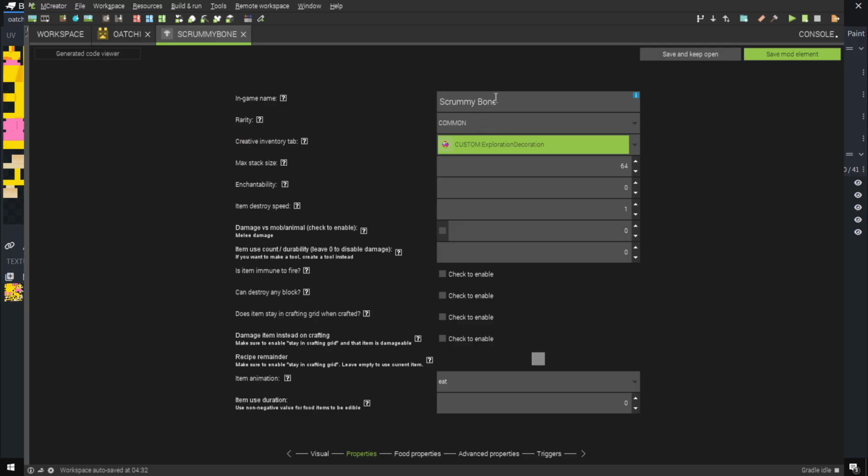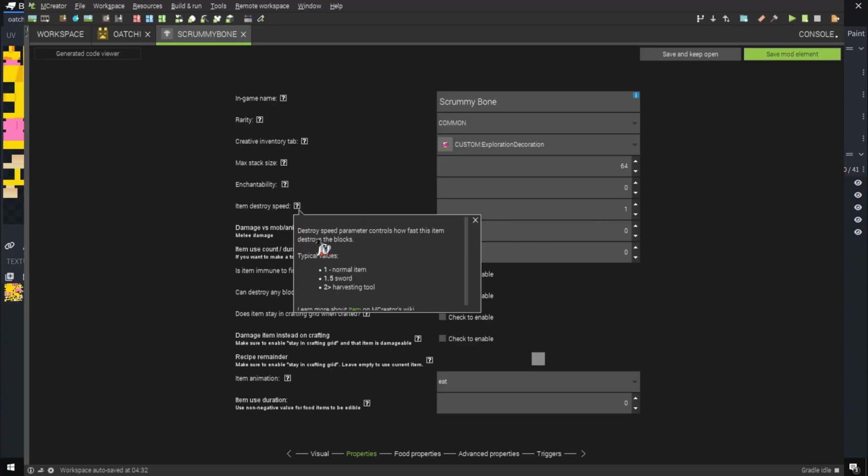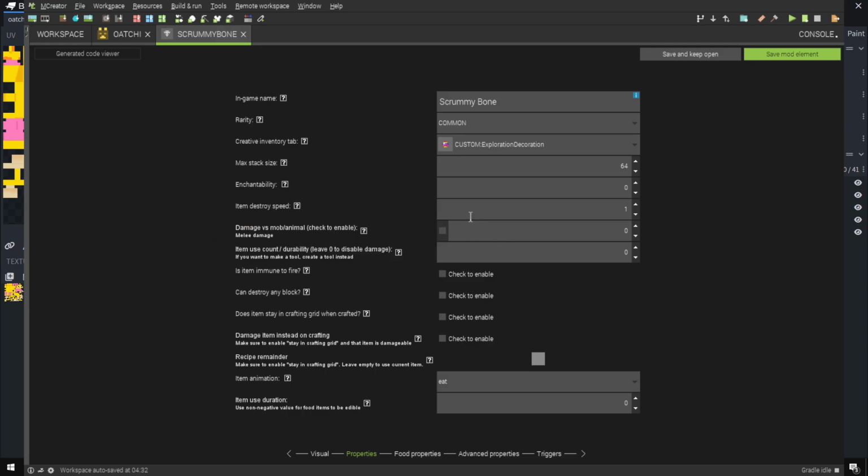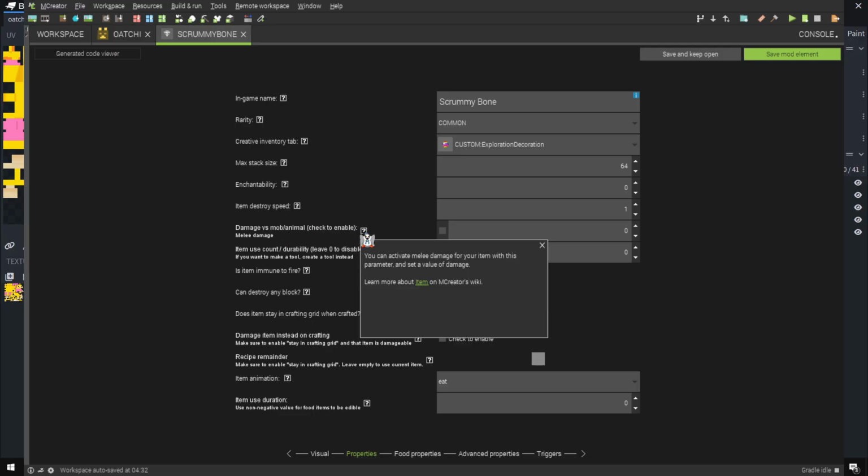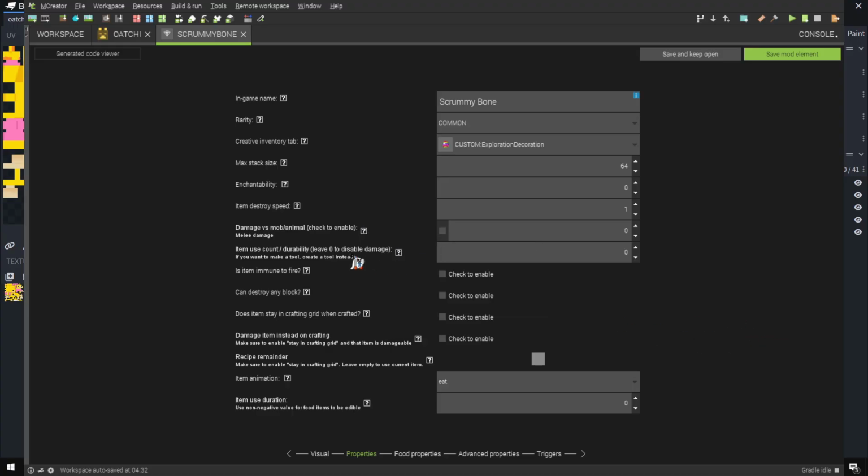Rarity is common, Scrummy Bone is the name, enchantability is none, max stack size is 64, item destroy speed is 1. This is sort of like normal item, like if you hit a block with it, how fast it destroys it. Damage mob, versus mob animal, you can activate melee damage for your item with this parameter. No. We don't need to do that.